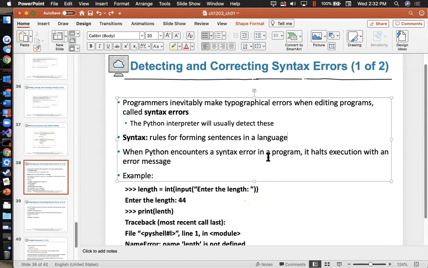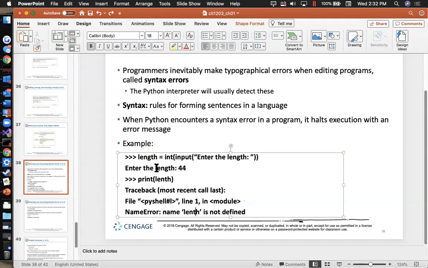So when Python encounters a syntax error in a program, it halts the execution. So for example, length is equal to int input, enter the length, and then print lenth. Well, we left out the G there. There is no G variable, and so it produces an error. It says name length is not defined, and that's true because the G is missing, right? So it's a typo, it's a mistake. So syntax errors are mistakes when we misspell things or when we have typos or we don't follow the rules of the language.